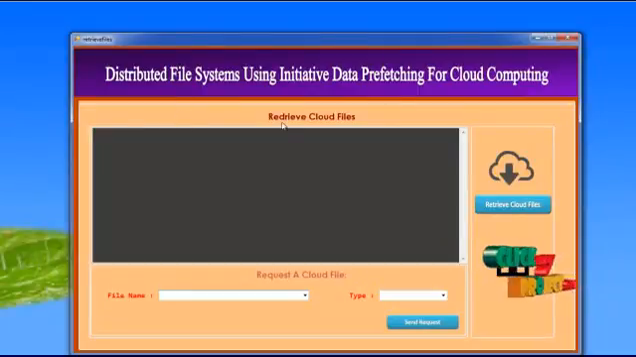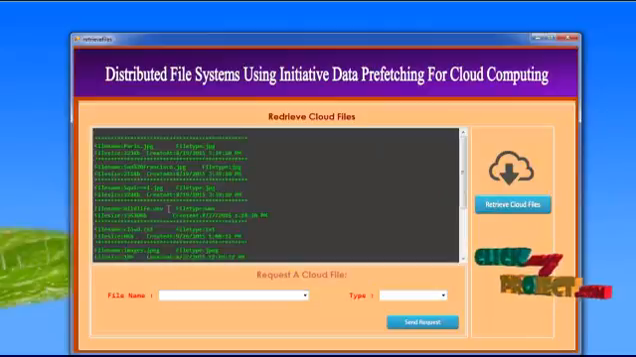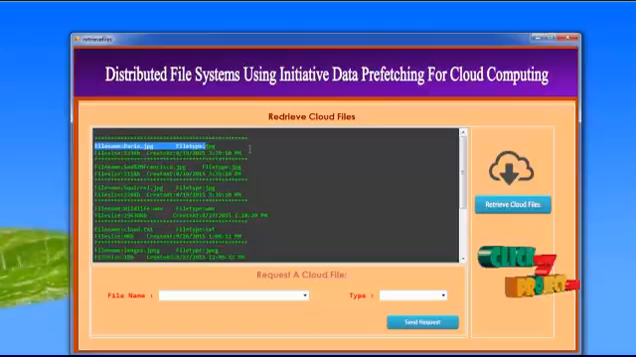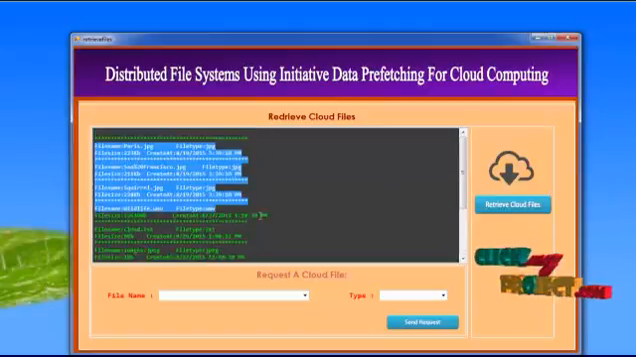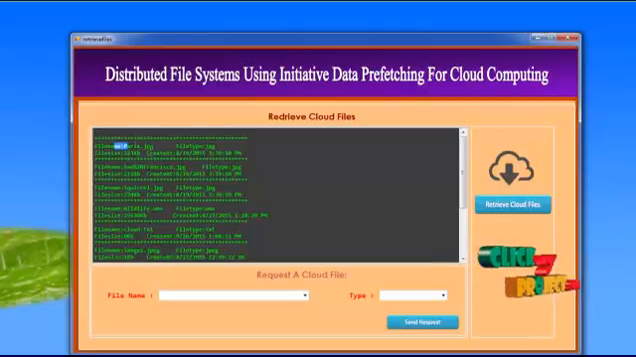This is retrieving the cloud files. So I have retrieved what files are stored in my cloud server. I have pressed retrieve cloud files. So these are the files stored in my cloud storage, and all the files are displayed here. File name peris.jpg, file type jpg, and the file size and created at. This information is retrieved from the cloud storage.